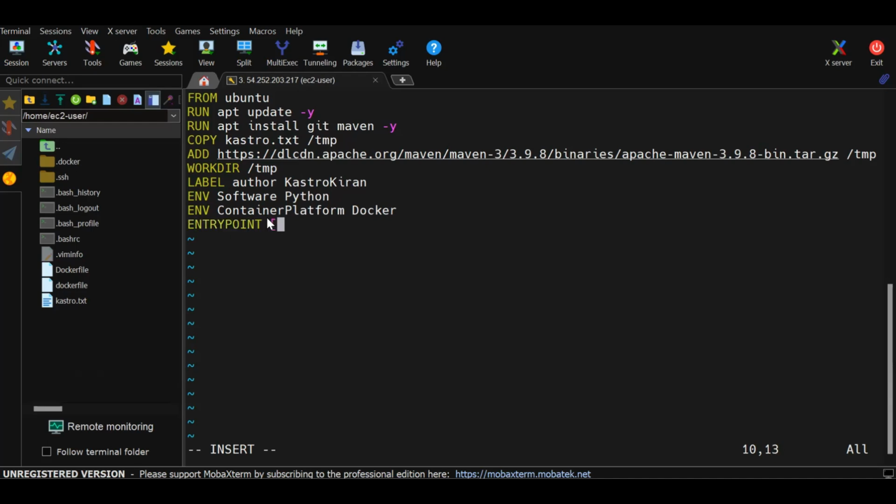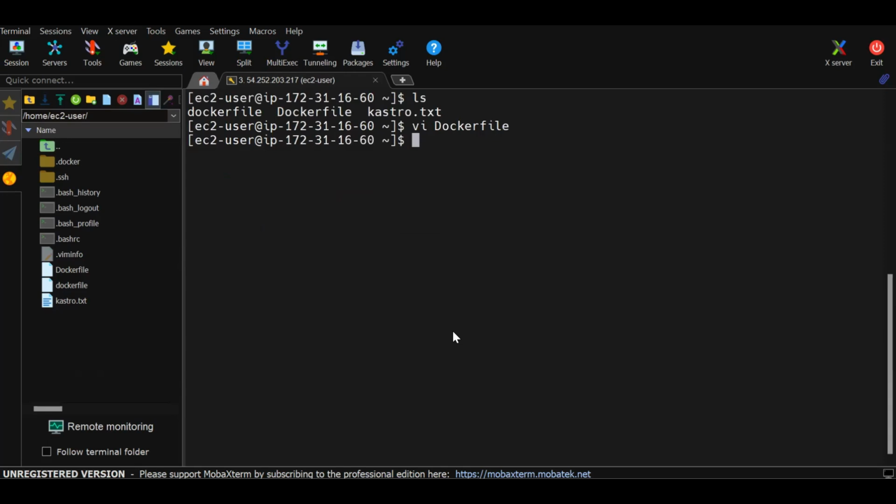ENTRYPOINT, and then open the square brackets, echo. I want to echo the things. What I want to echo, let's say, is "this is Docker basics to brilliance codes by Kastro". Like this, I have written some content and then close the square brackets. That's done. Now, I will come out of the file. How will you come out of the file? Press escape, :wq to save and quit the file.